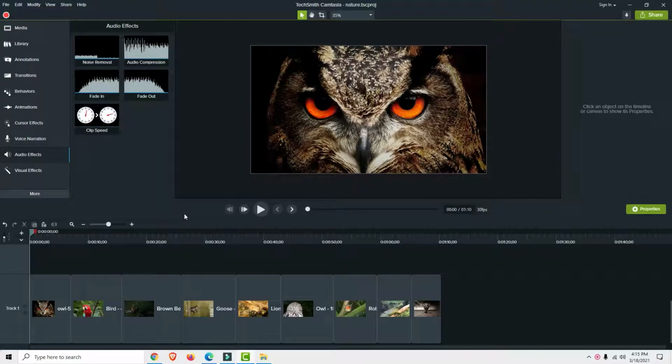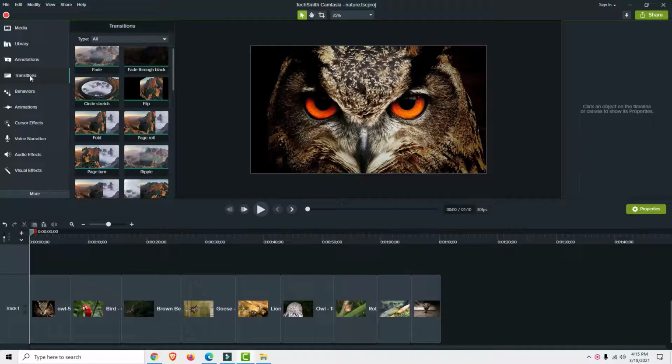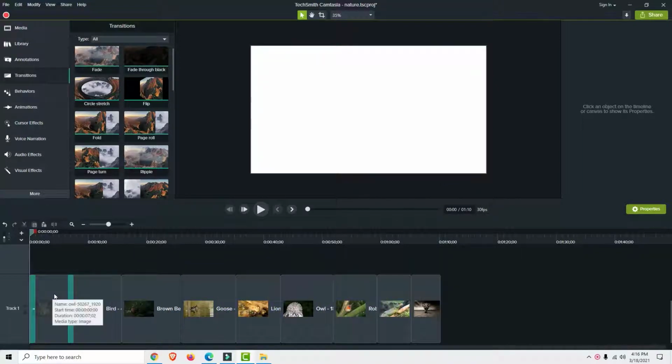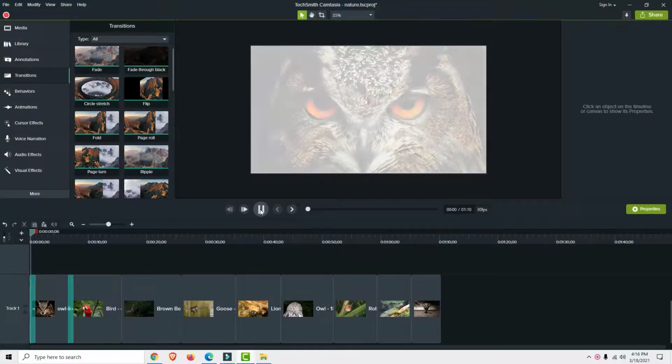Let's now add some transitions between the clips. To do this, go to Transitions tab over here, and you can add some, for example, fade transition. Just click it and drag it. You can see the yellow color. This means that you can apply the transitions to those places. For example, if I click over here, it will apply the transitions to both clips. Or if I click it in the middle, it will apply to both, and the middle and the other clip, like this. So let's check it out.